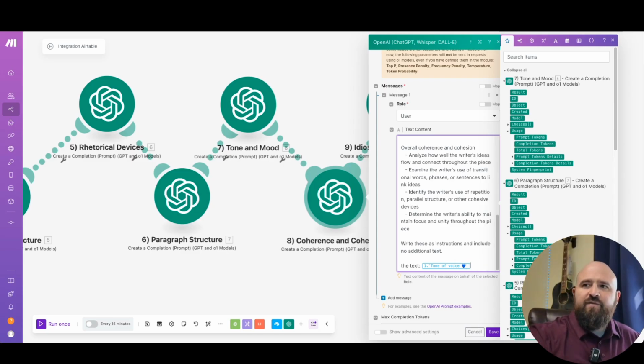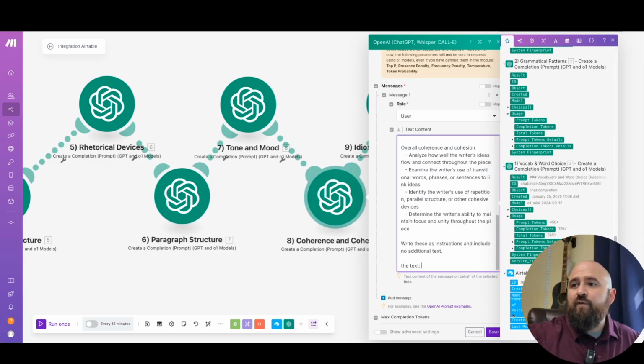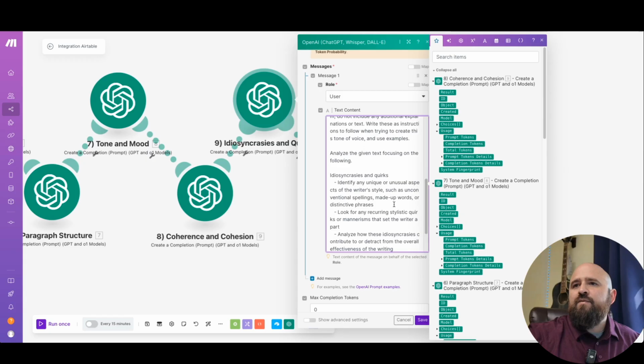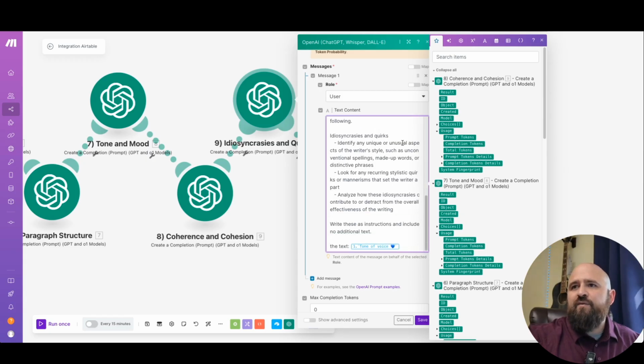And we don't want to just force everything to be perfect if your normal writing style isn't perfect that way. We're going to go ahead and save that one. Idiosyncrasies and quirks. We get down here, we're identifying any unique or unusual aspects of the writer's style, such as unconventional spellings, made up words, or distinctive phrases.